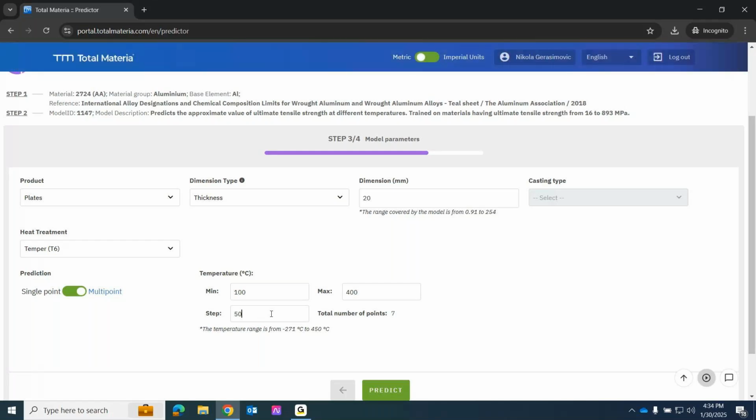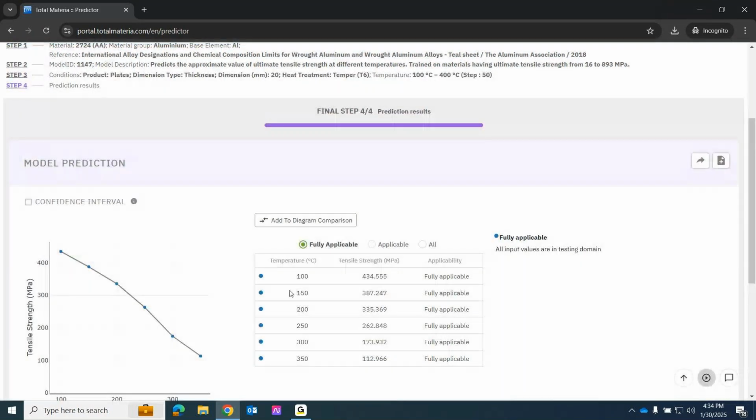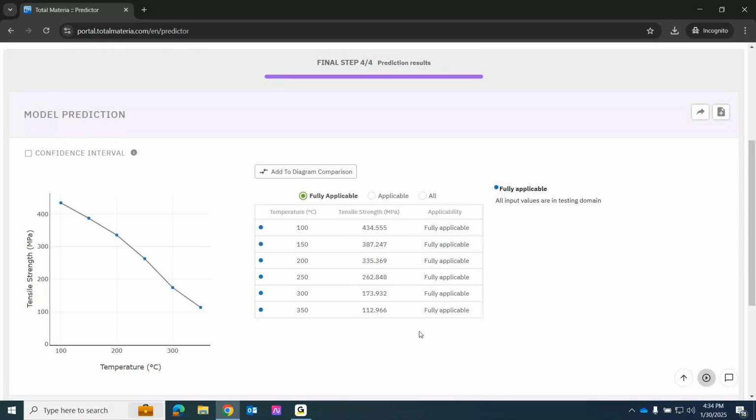And we can also create steps here. Let's go, yeah, I think it was 50. I think that's fine. Just click on predict. And here you'll find the model's prediction. It's fully applicable in this case.